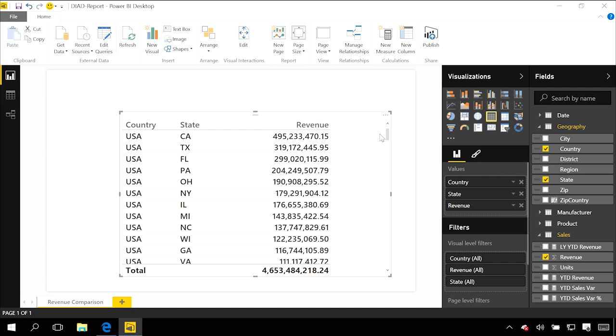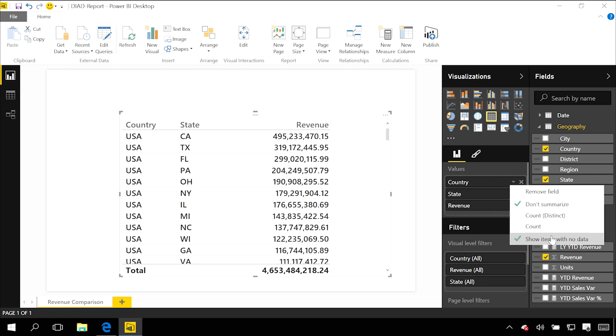So it's important to remember, maybe there's spaces in your model and you want to actually see where you didn't have any sales or you didn't have any revenue. And you can use this show items with no data option to turn that on so you can see all those blank areas as well.